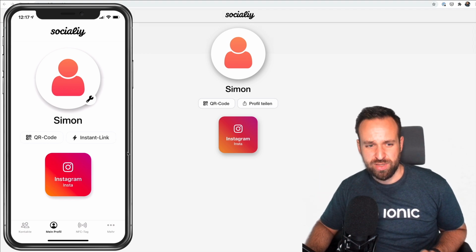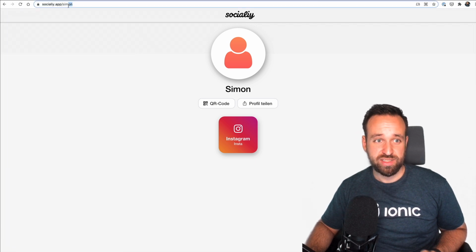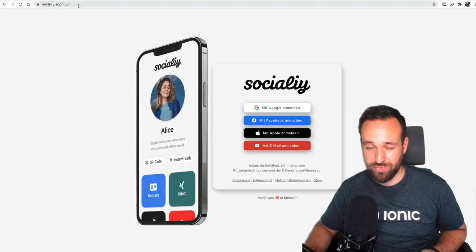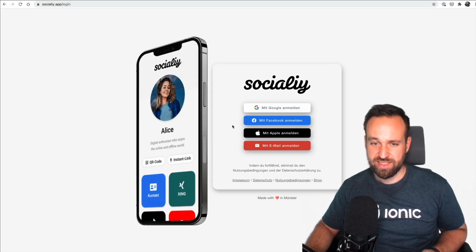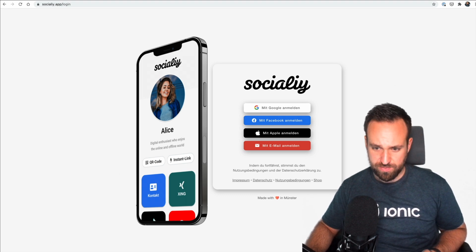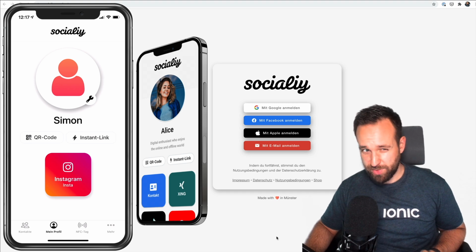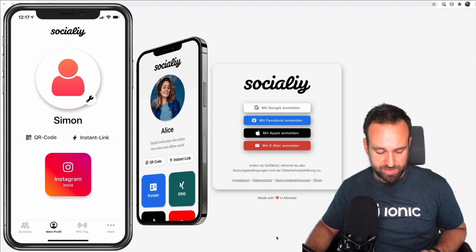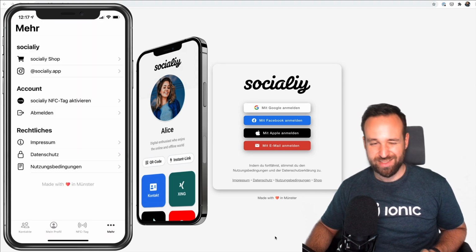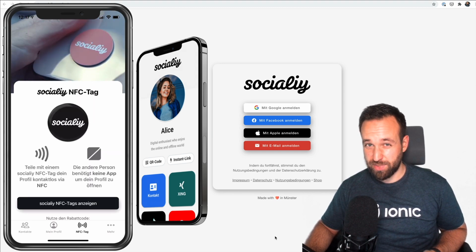I don't know if this only works in Germany, but otherwise definitely give it a try. Socialiy whatever /app, and you can also check out my profile /Simon. The text in here is in German. The application is also basically in German. I don't know if it's available in other stores, but from the UI, it's pretty straightforward, and I especially like this video in the background.